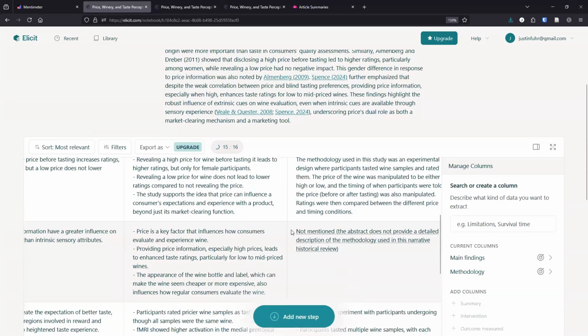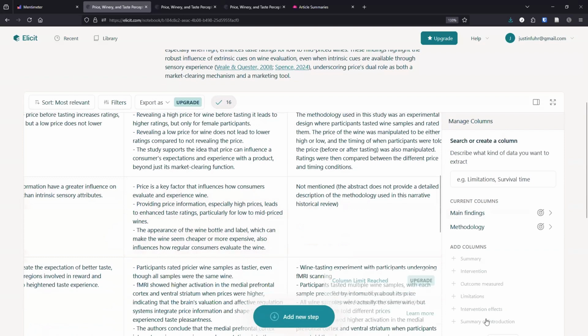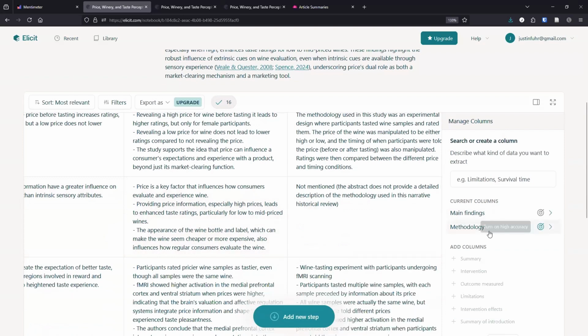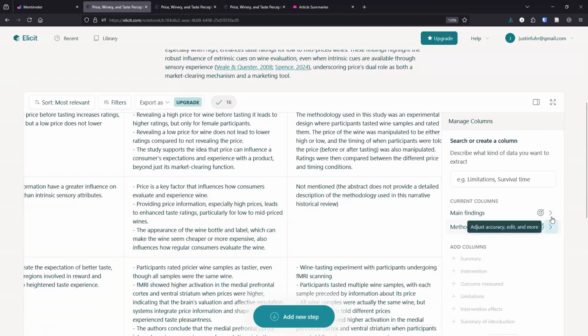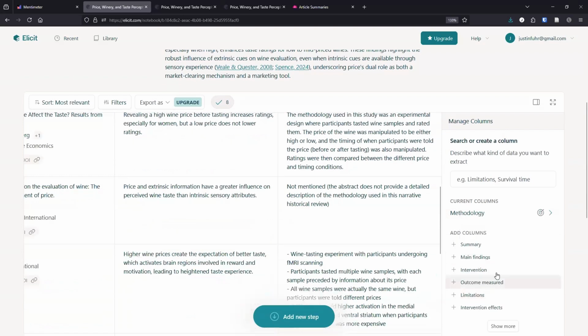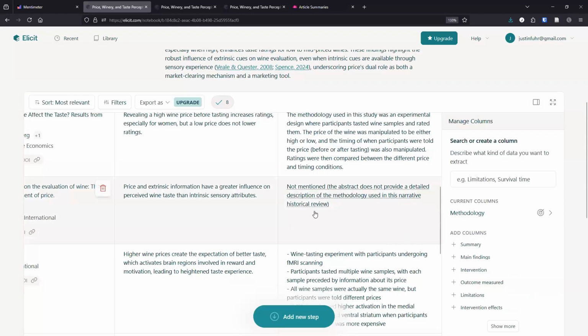Okay, so I'll just finish this for a second. So you can keep adding those columns, right? Limitations or interventions that these different articles used or studies used. You can notice that my column limit is reached. You can take away these columns and add on a different one if you want, but you just can't see them all at once if you're on the free account.